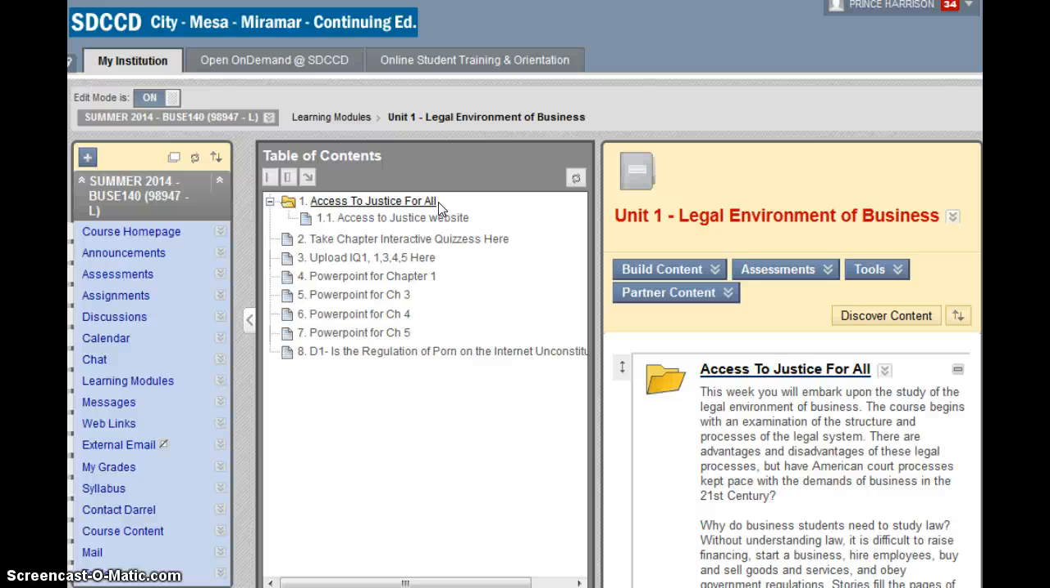Now, your requirements here, you're going to read all four chapters: chapter 1, 3, 4, and 5. What I suggest you do is that as you read the chapters, I have provided you with PowerPoints of each one of those chapters. So you have a PowerPoint for chapter 1, 3, 4, and 5. After looking at the PowerPoints and reading a chapter, I suggest then that you move up to this tab to take the interactive quizzes.